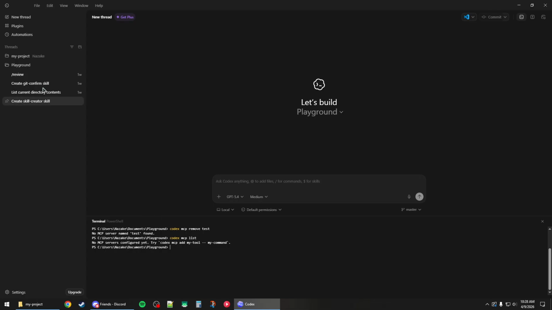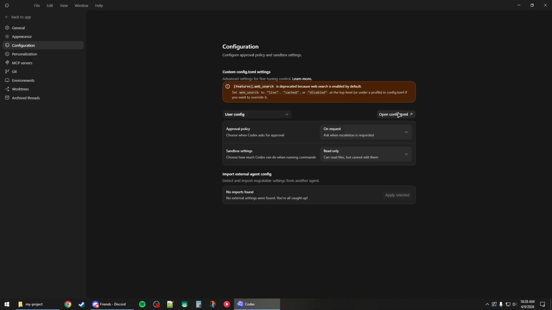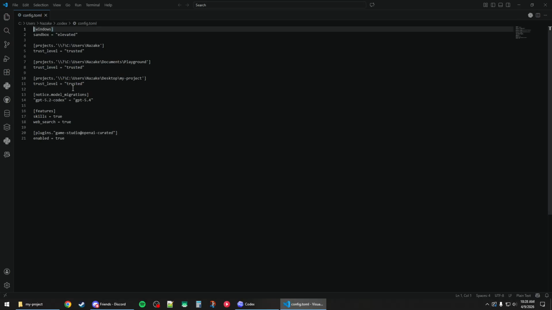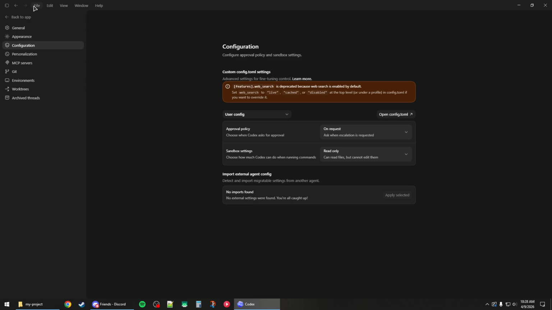And if you want to disable a specific MCP server, you can basically go back to the settings file here and look for that MCP server and set the enabled to false, and then save the file. And you might need to restart the CLI or the Codex app, and that should basically disable the MCP.